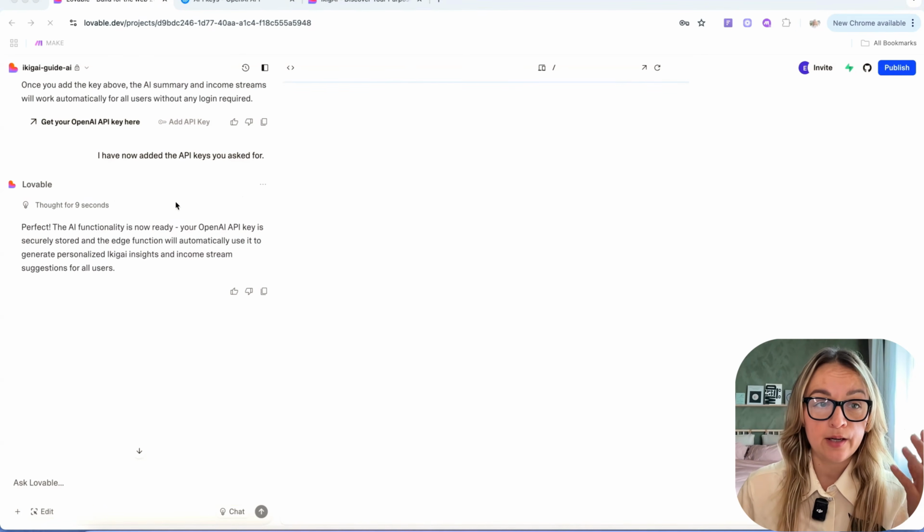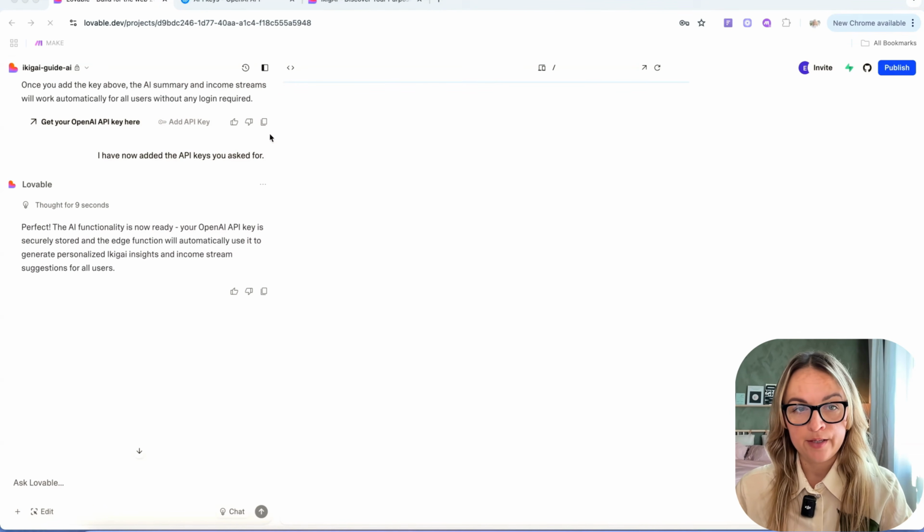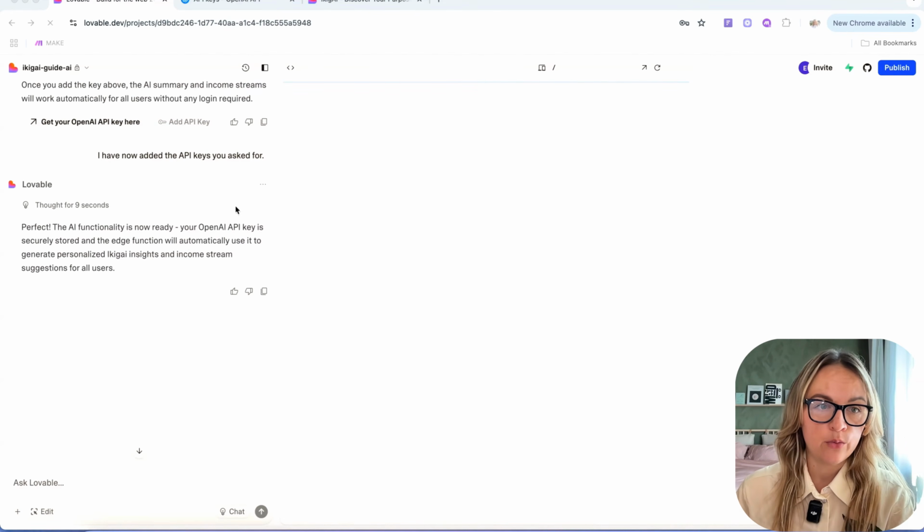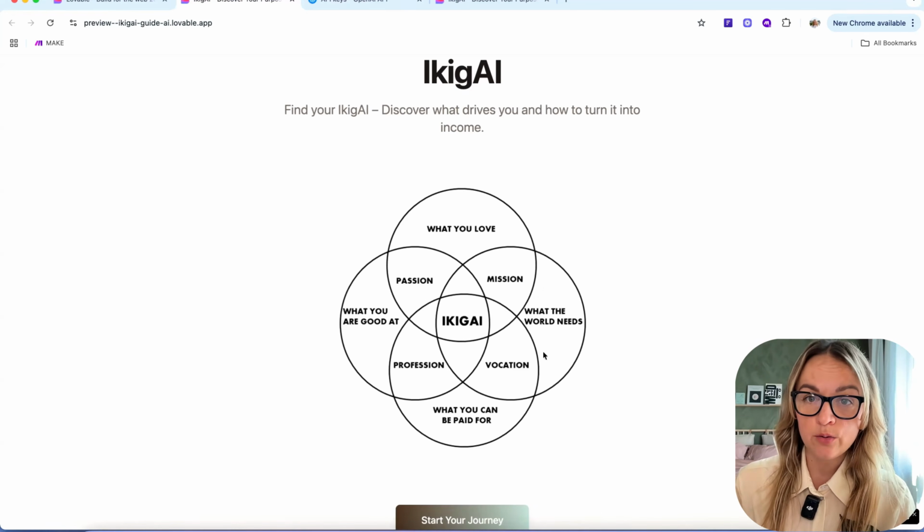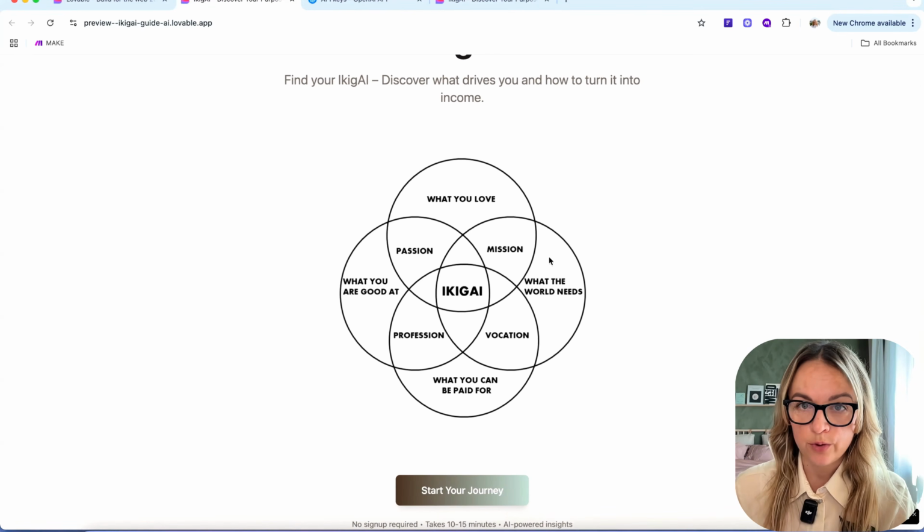So now basically we've got our OpenAI API keys, we've added this key, and now the functionality is ready. All we have to do is test this. So I'm just going to go ahead and do it, and I'm going to use voice for that, and then I'll get back to see the results.